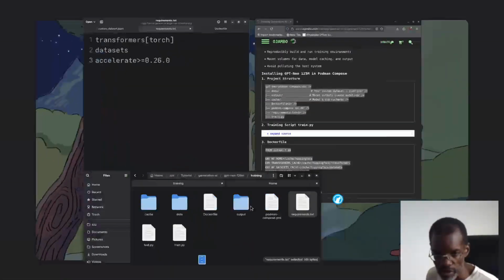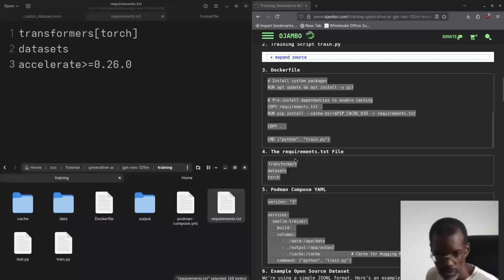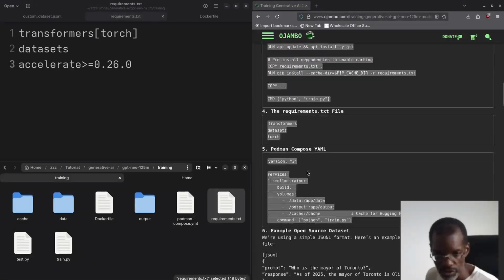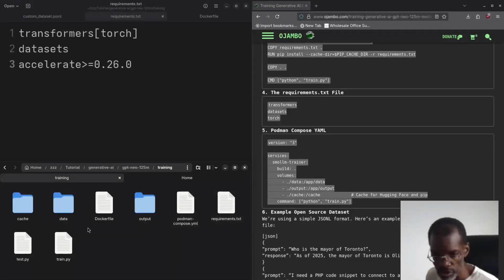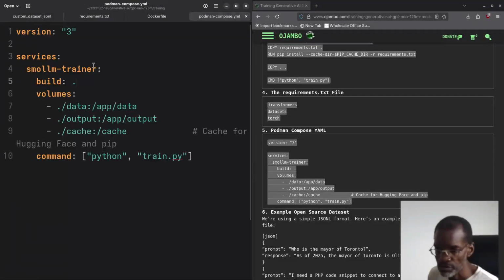Okay, so I've shown you the Docker file, and I've shown you the requirements. Next, let's open up the YAML file. The YAML file can be any name. You can call it compose.yaml, yml, or you can call it docker-compose or podman-compose. It will find it, as long as you have the word compose in it and YAML, it will detect it. So here it is. It's very simple.